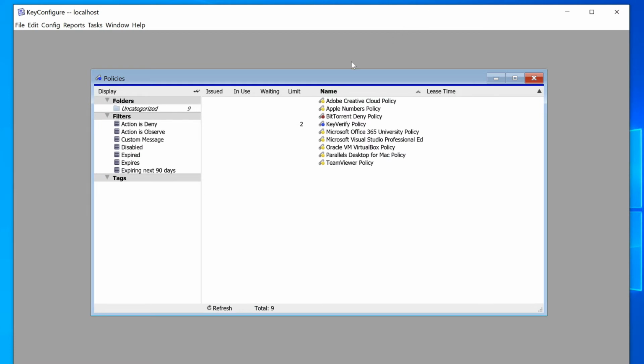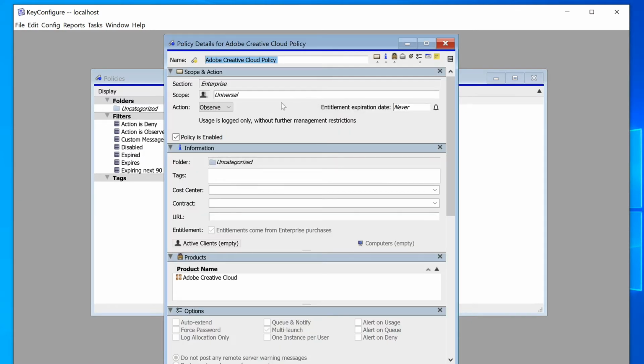Like other windows in KeyServer, the Policies window has customizable columns and the standard sidebar for categorization, including folders, filters, and tags. The standard policy icons are blue for Manage, yellow for Observe, and red for Deny policies. The Family Policy Wizard, which we discussed in the last video, creates Observe policies that track all versions of selected products. Observe policies simply monitor application or URL usage without regard to license limits or other restrictions.